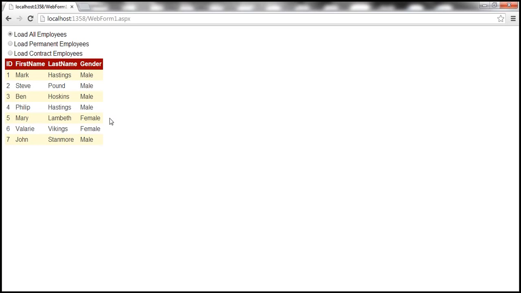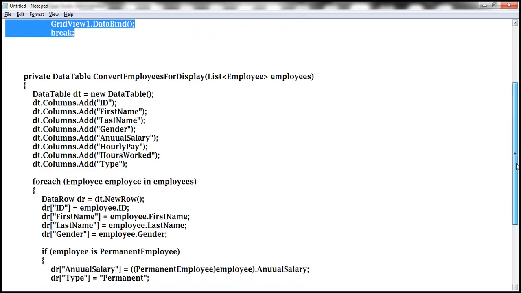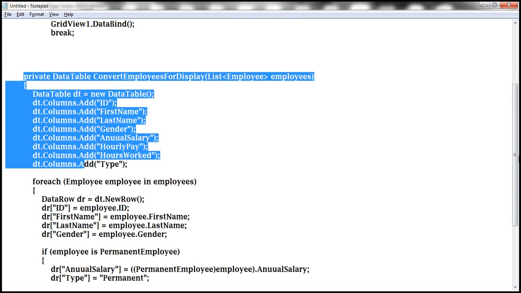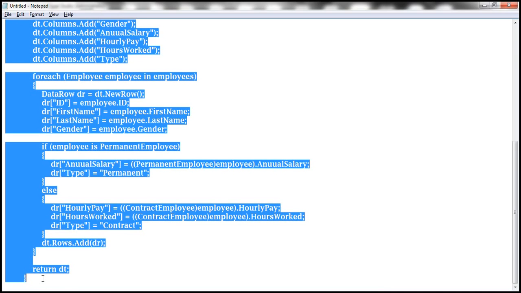But if you want other properties of the derived types, that is hourly pay, hours worked from contract employee, and annual salary from permanent employee, then you need to cast the employee type to those respective types if they are of that type, and then retrieve those respective properties and then bind that to the grid view control. Now to speed things up, I have written a private method which can do that. So let me copy and paste this within the code behind file, and then we'll quickly go over the code.